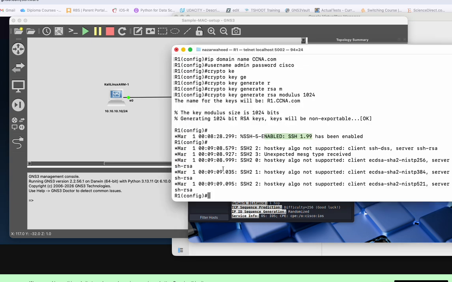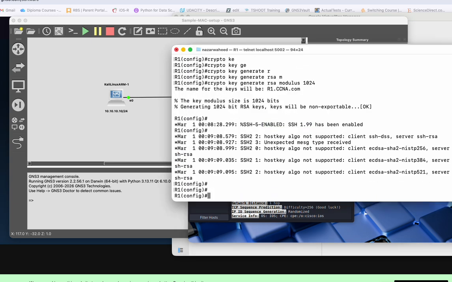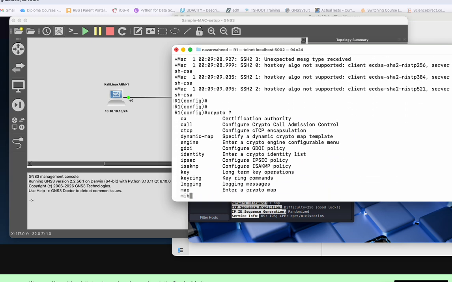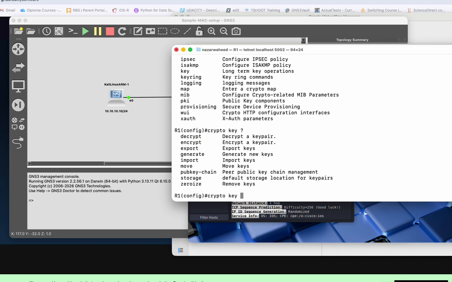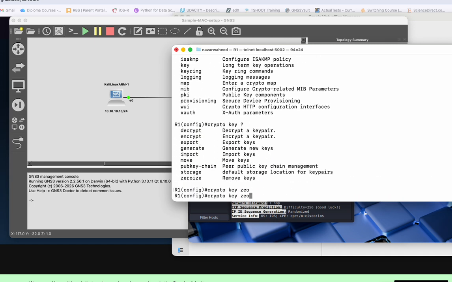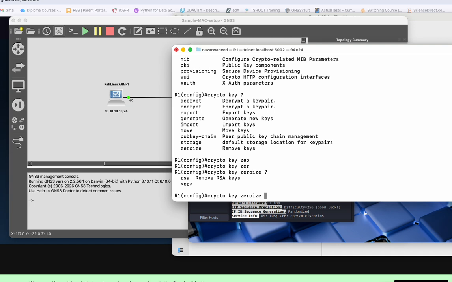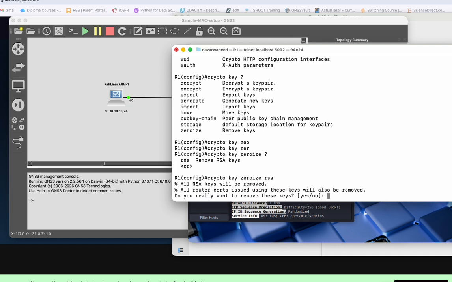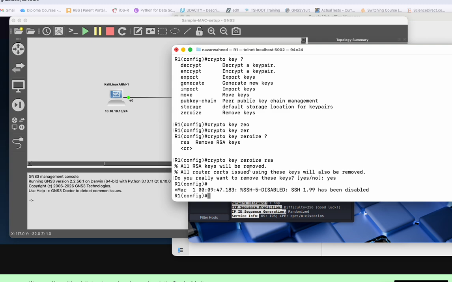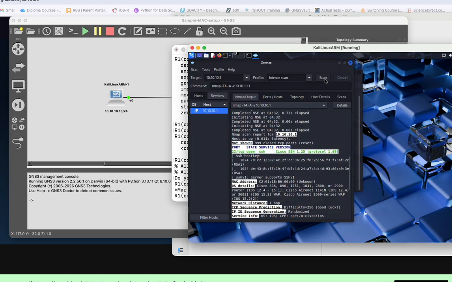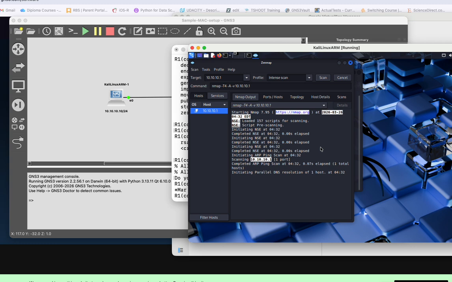Now finally, what we need to do is close SSH as well. How do we do that? Crypto key zeroize RSA. And do you want to remove these keys? Yes. So we are actually removing SSH altogether, and that should clear up SSH as well.